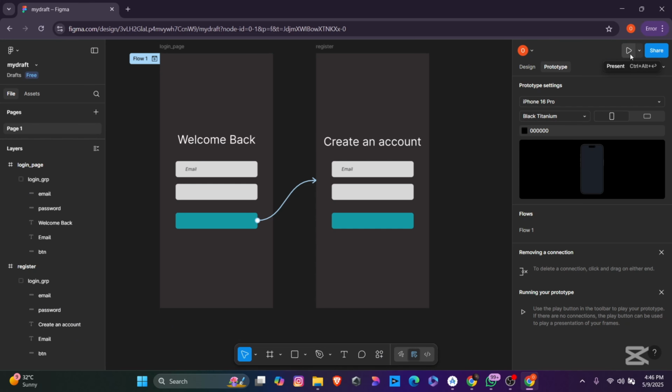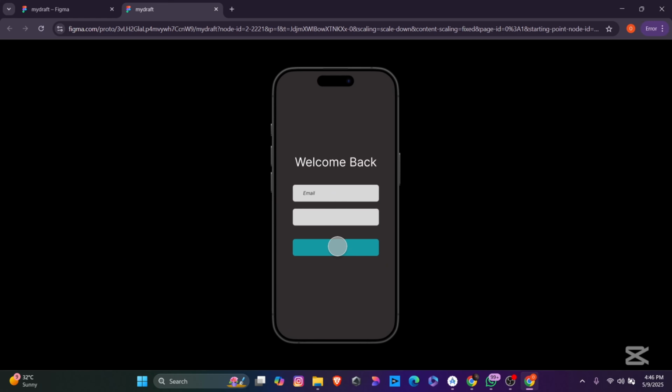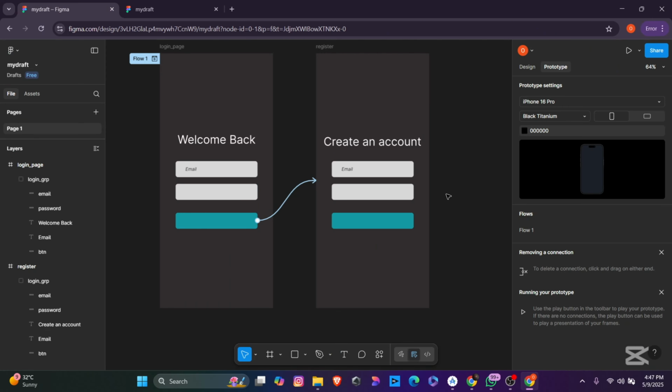You can see a play icon here. Click here. Now in another tab, a preview of this thing appears, and we selected iPhone 16. Now you can see a preview here. When I click here, the second page appears. And this is the magic of Figma, and this is how simple it is, just creating a preview.